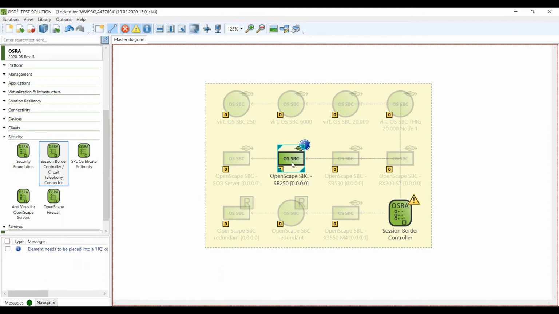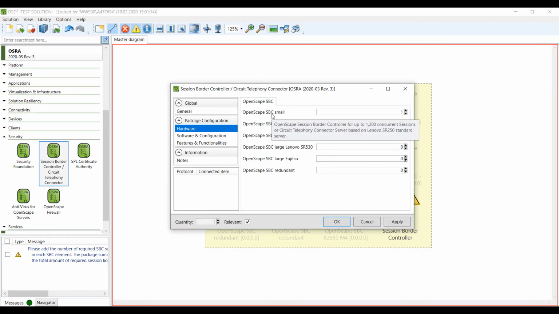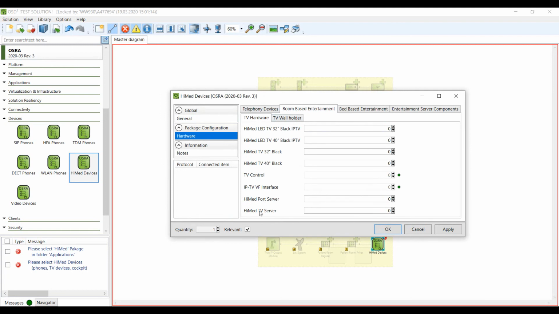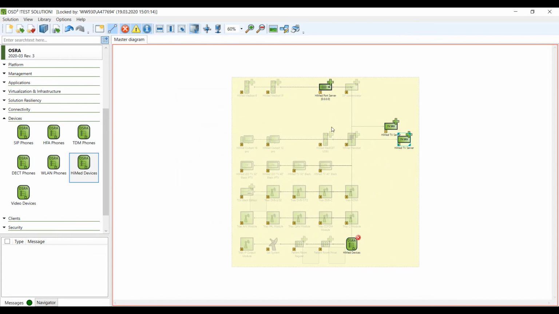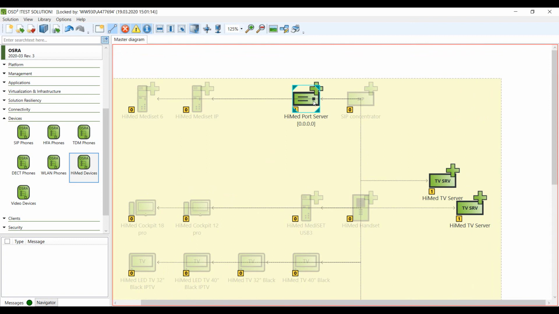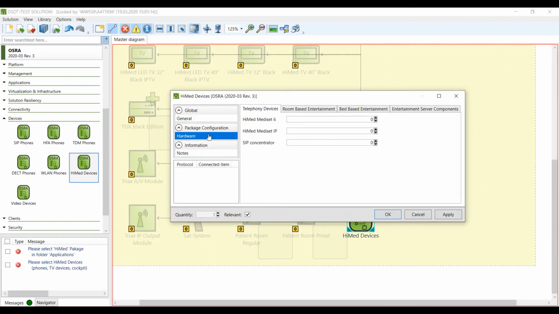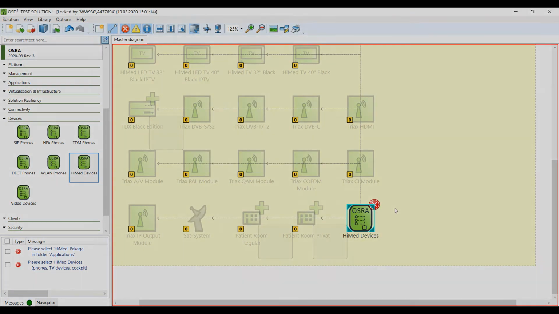The OpenScape SBC Small is updated to the new Lenovo hardware SR250. And the quantity of high-mid port servers was hard-coded connected to the number of high-mid TV servers. This was okay if you have just one TV server, but if you have to plan a hospital with different locations, it becomes a little bit tricky. So we have decoupled these quantities and added a separate item in the package GUI so that you can set the numbers or instances of the port servers you need.